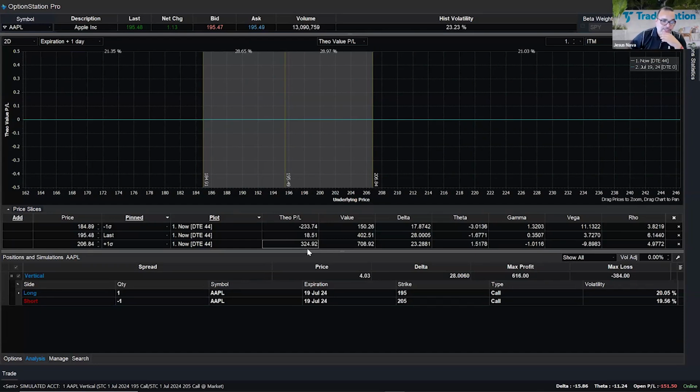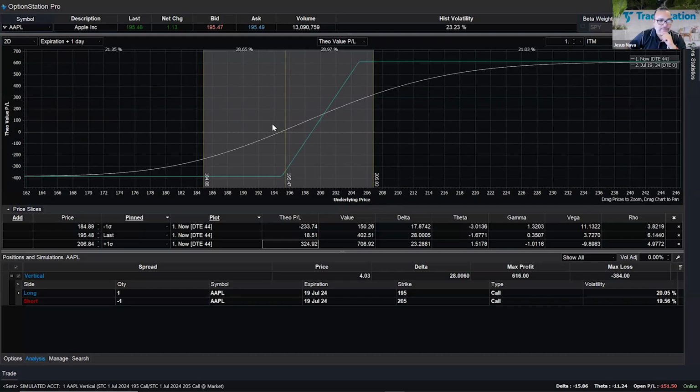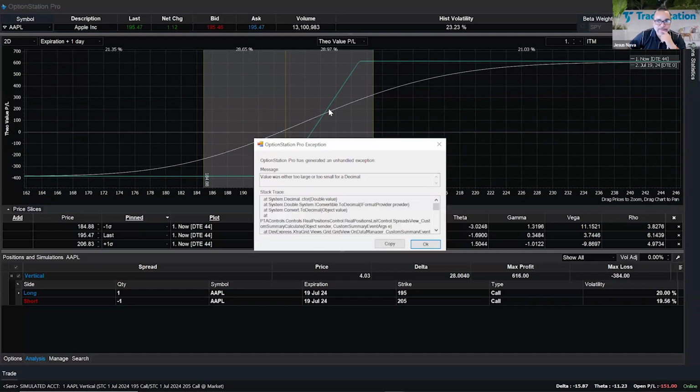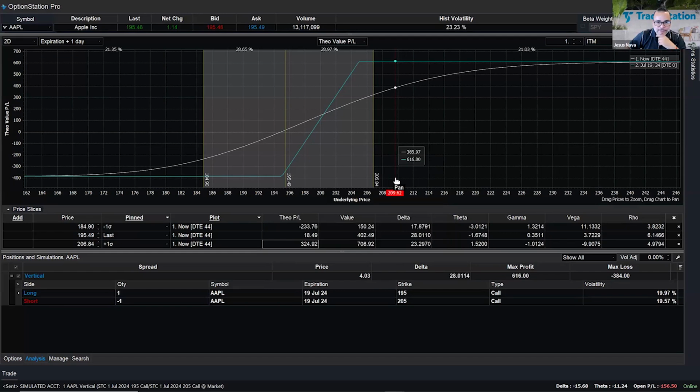Now, of course, if I wanted to, I'm not sure what happened here, but I lost my, there we go. I think it was a, my OptionStation Pro just crashed. OptionStation Pro has generated an unhandled exception. Let me see if I'm able to continue without restarting.